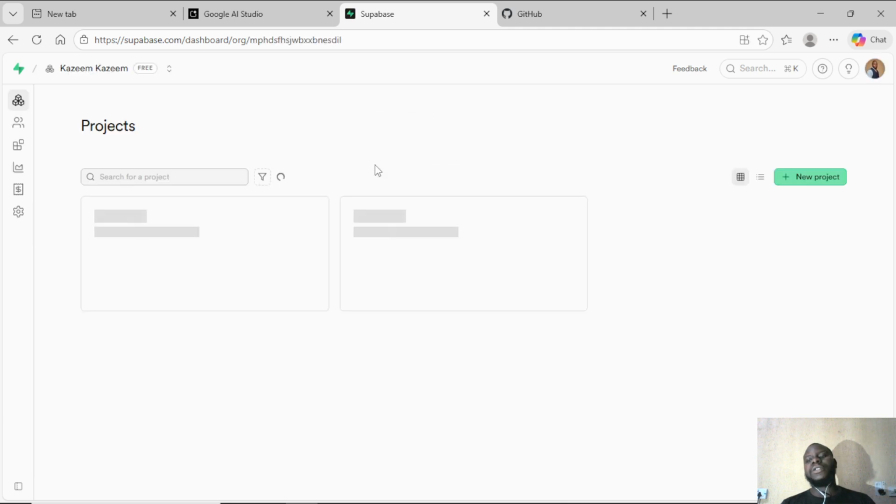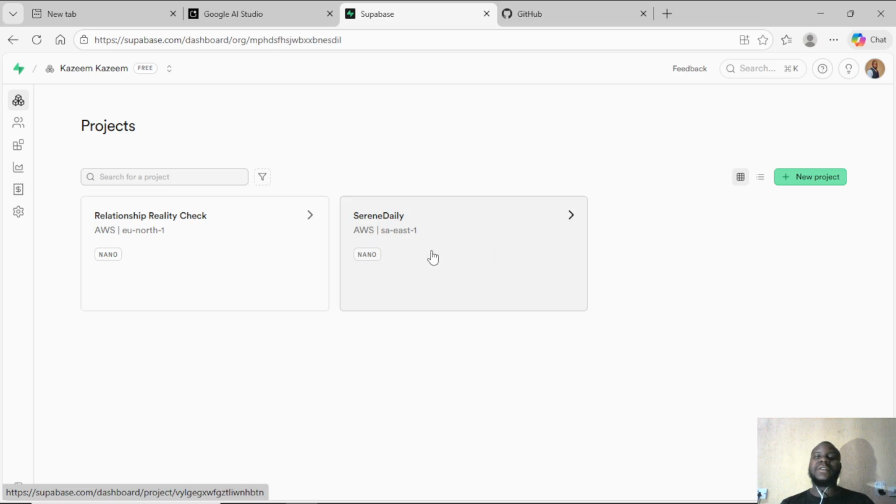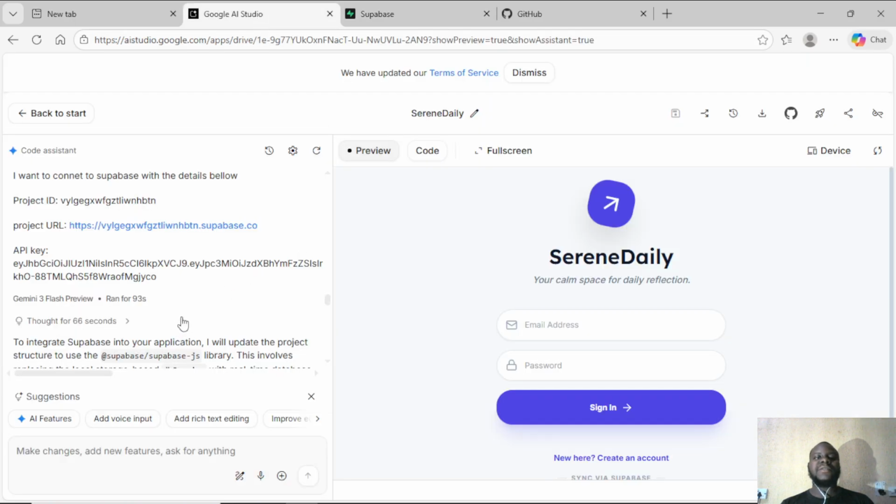What you need to do here is create a project, give it a name, and put in a password and all that. The form is very easy. I've created a project here because of the network. It's pretty easy.